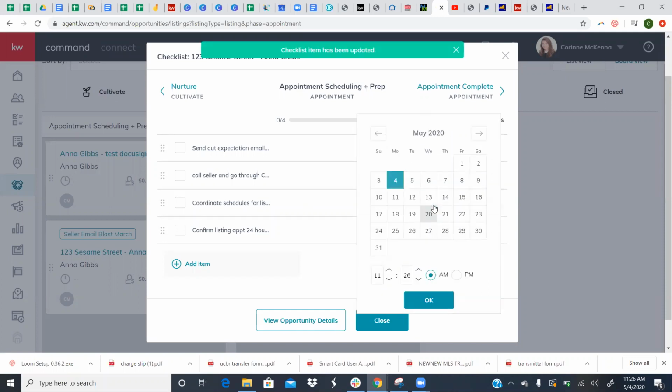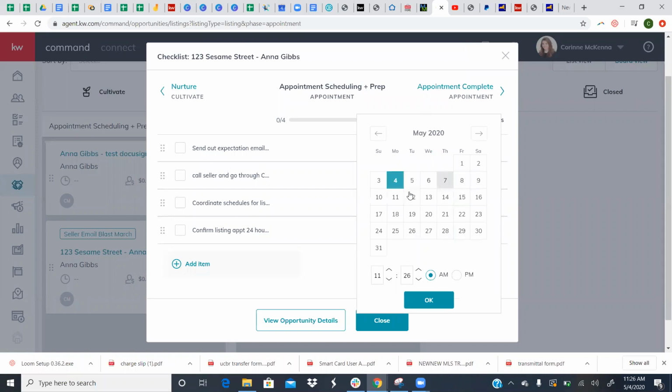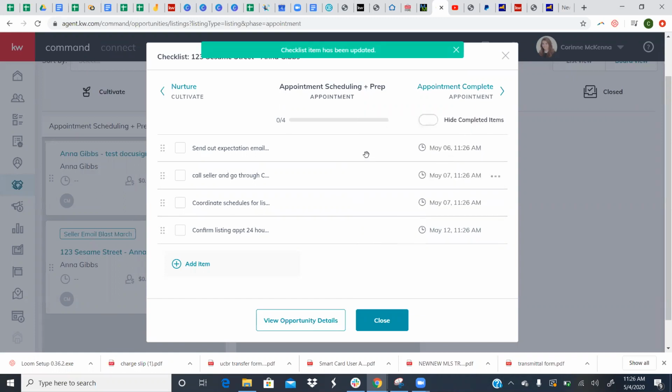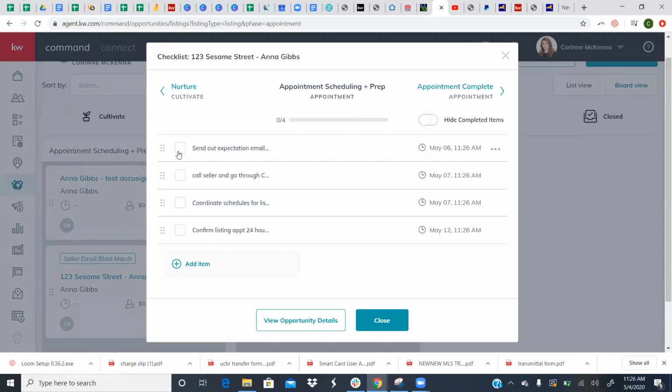Then you coordinate the schedule on that phone call, maybe the same thing. Schedule it for Thursday again. And then you confirm the listing appointment 24 hours before. So say the listing appointment's set for next week on Wednesday, we confirm it on Tuesday. And that's as simple as that. It maybe will take you 5 minutes just to set those due dates and coordinate everything. And now you will have those tasks in your task list. And that's amazing, right? You can go through and click that you've completed these and know that you're on top of your game in terms of following up with everybody.